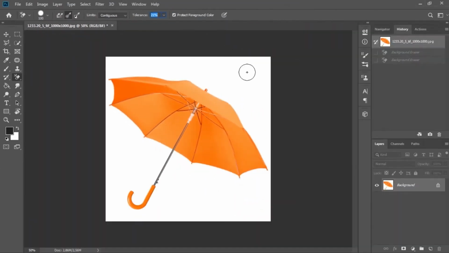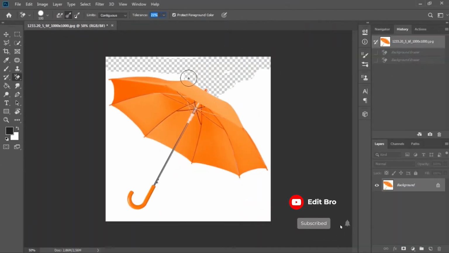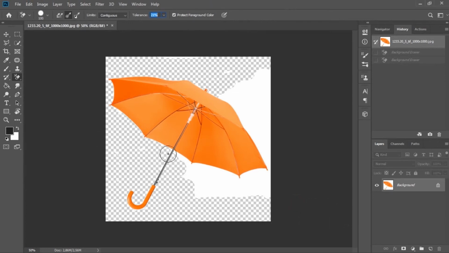And then, click on the color that you want to remove and delete. Note that even when you go to the umbrella, it does not touch it and removes only the white color. It's very cool.